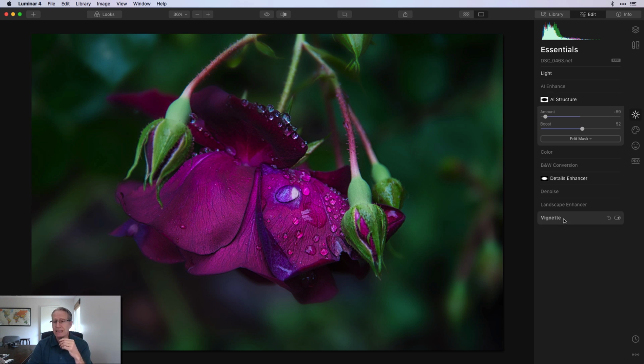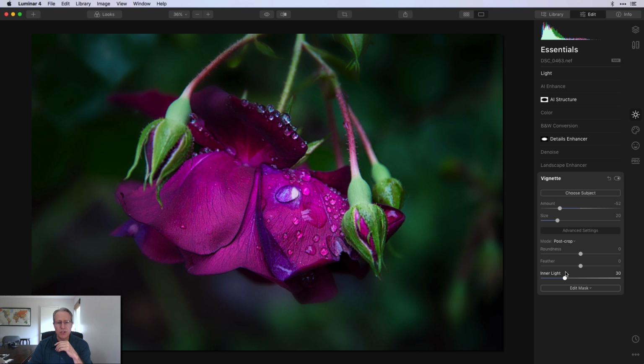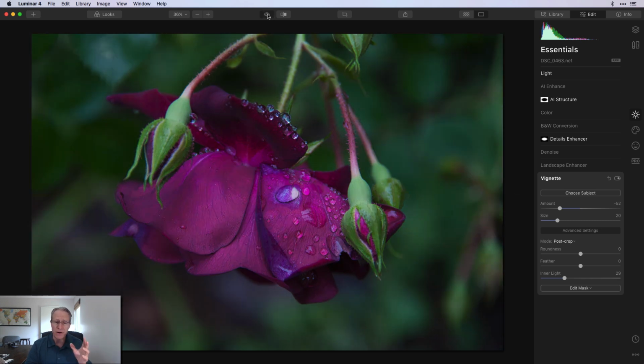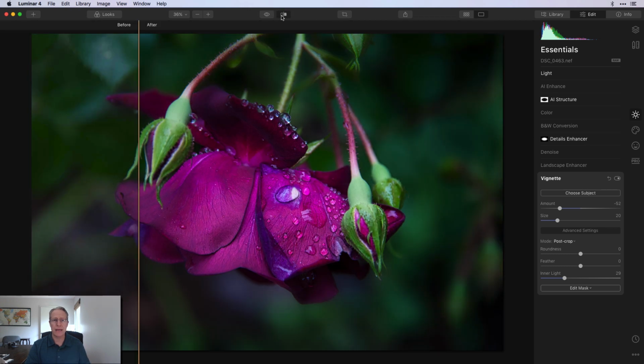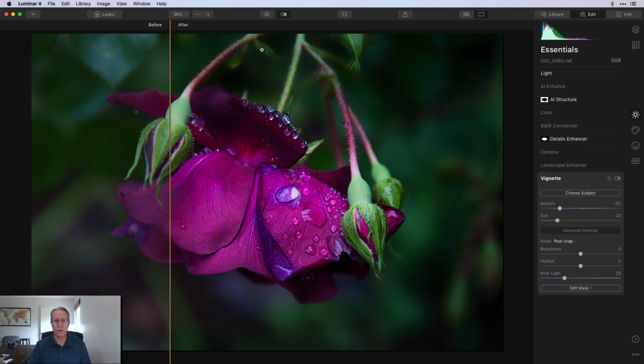But it's just an idea, and I might come in and top this off with a little bit of a vignette just to give it a little bit more focus, and maybe a tiny bit of inner light just to pop that. And let me show you my before. There it is before I've done anything and after. And here is the sliding window, or whatever you call it, the before and after.